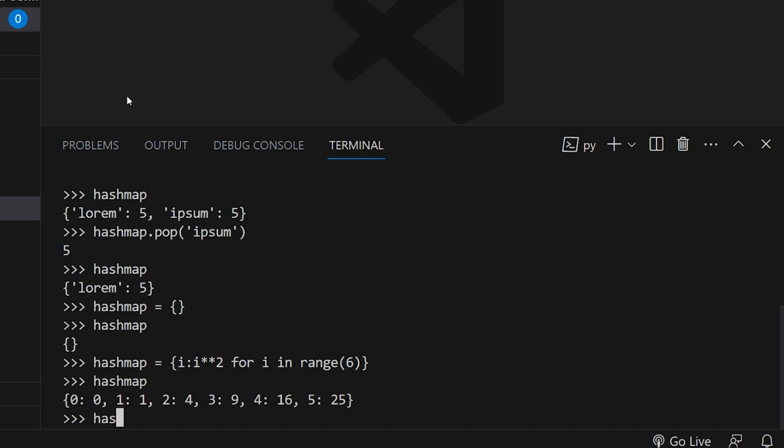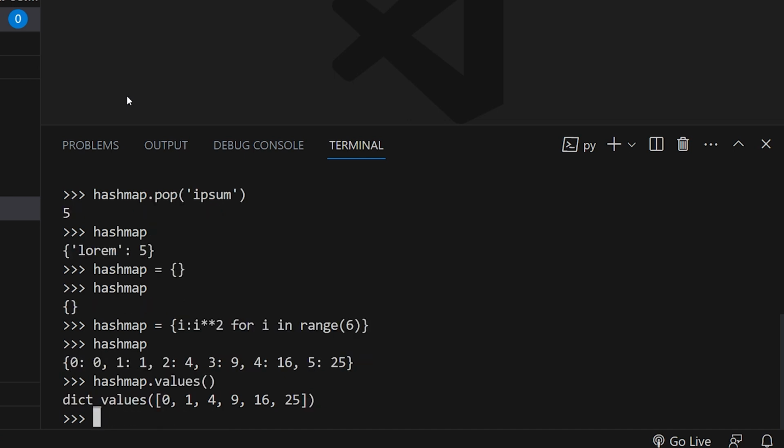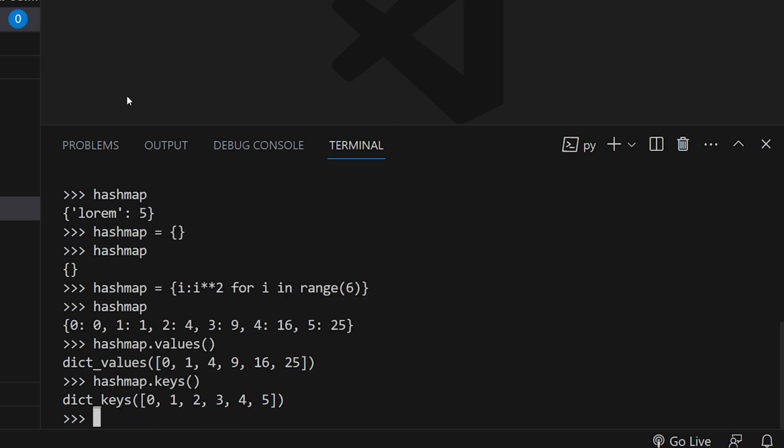Now if I check hashmap dot values, I get all the elements in list format. I can also check hashmap dot keys. So keys basically give you all the keys. So key and element can be retrieved using these two. You can also run a for loop to get the values.